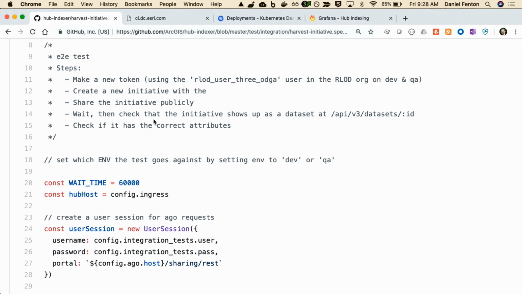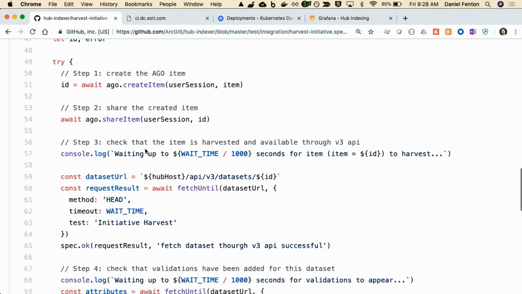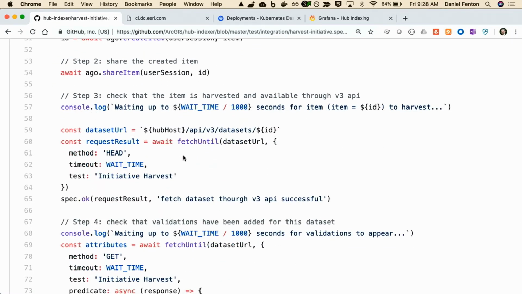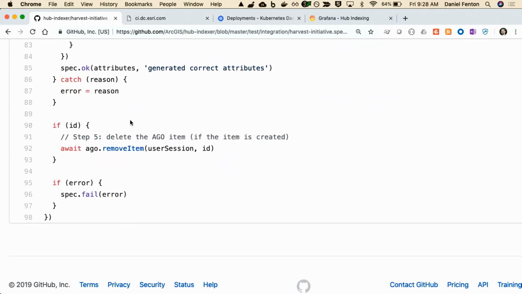It's still written in JavaScript, which is the language we write our application and do all of our other testing in. You specify step by step what you want to do, which is we want to create an item, we want to share it, and then we're going to wait. We have a lot of these fetch until, because it's a background job system. So you have a timeout and say, keep doing this until this predicate passes. Most of our tests look like a variation on this. Do something different in ArcGIS Online and see what comes out on the other end. And then at the end it does tear down. So they all pretty much look like that.